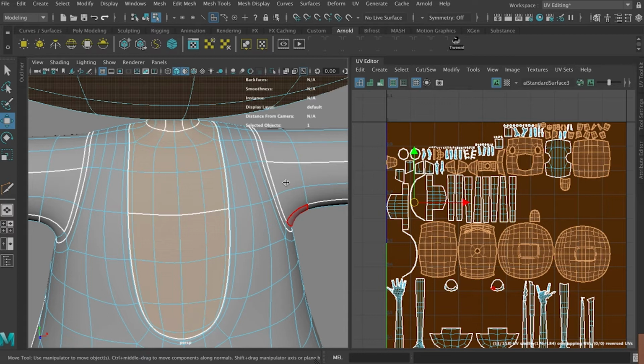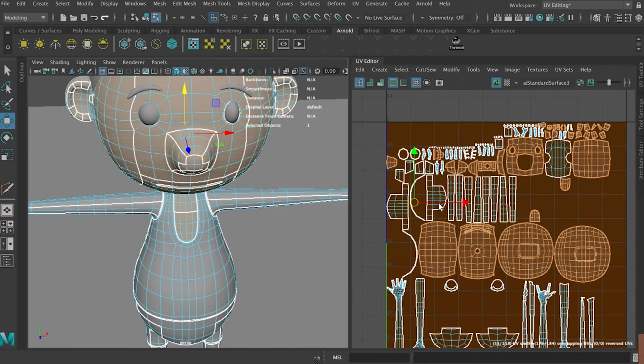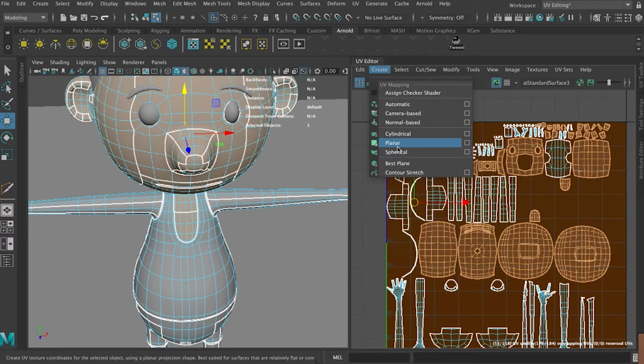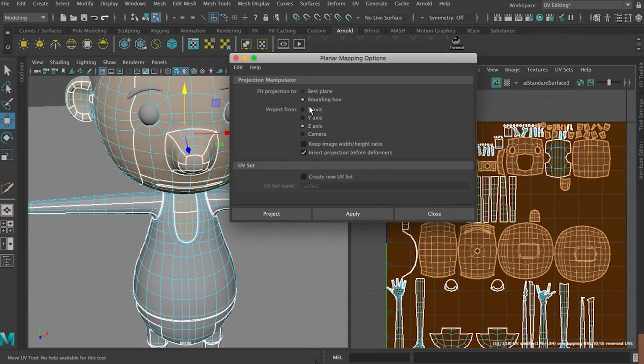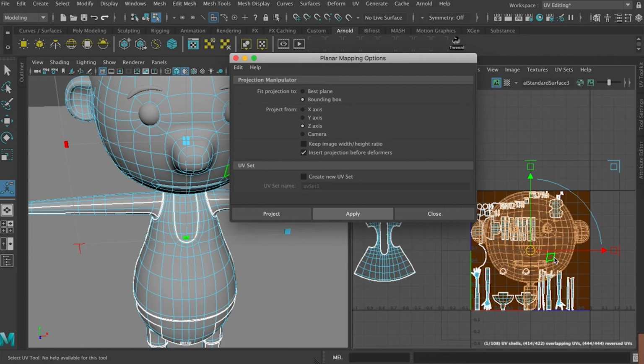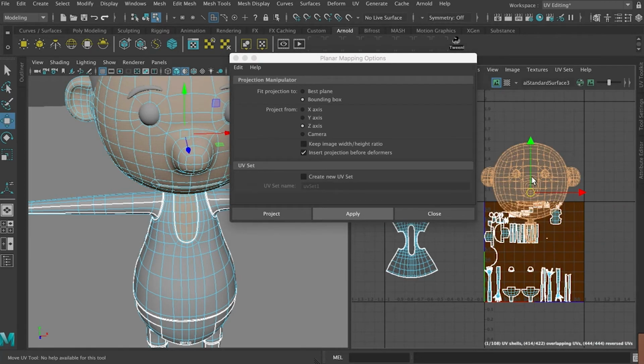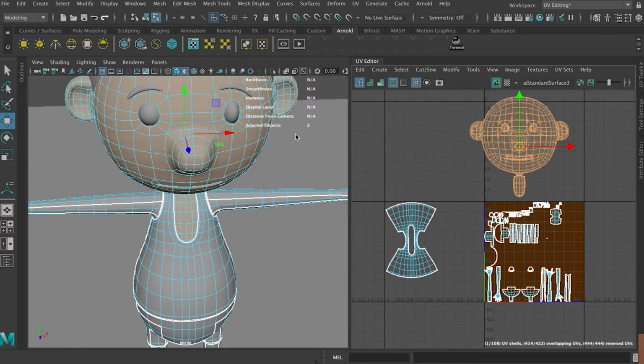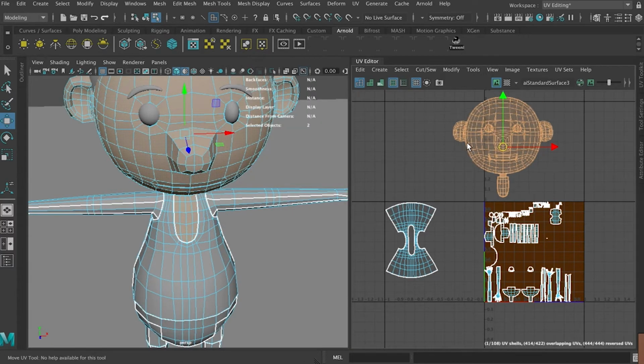There we go. And what I'll do is, just to make sure I've got it all together, just come over here and I'll create a planar map. I'll just check which axis I'm on. So I'm on Z, so it's going to hit the face straight on. Like Y would do it from the top, X would do it from the side, if that makes sense. So let's hit Z. And there's the original map, which looks quite funny at the minute.